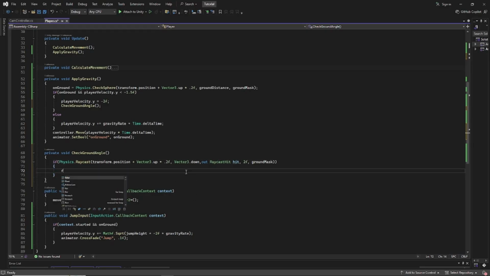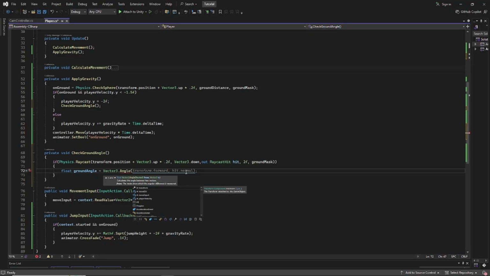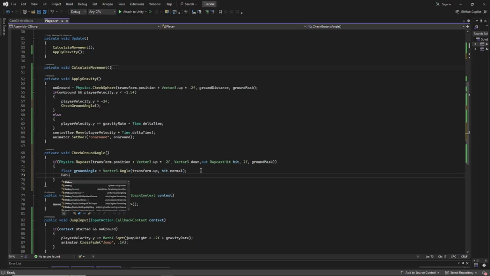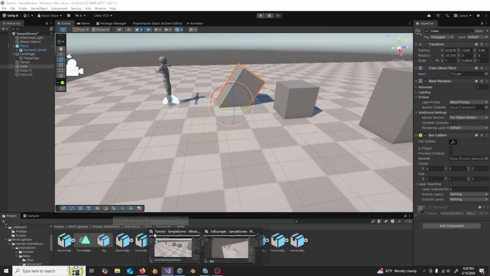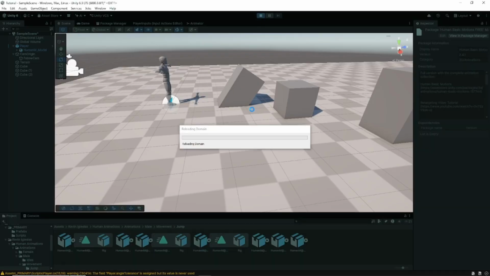and then we're going to do a float groundAngle is equal to Vector3.Angle of the transform.up to the hit.normal. Just to show you what that does, let's do a Debug.Log of our ground angle. This is partially just to make sure that I've got the right transform going so far, because I'm pretty sure it was transform.up, but I get those confused.